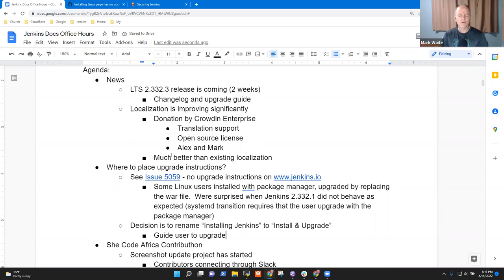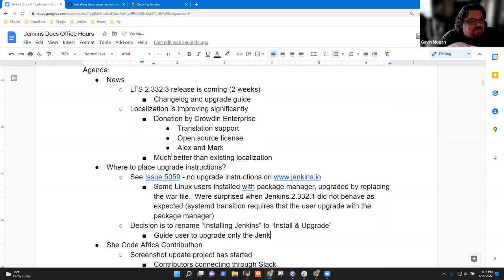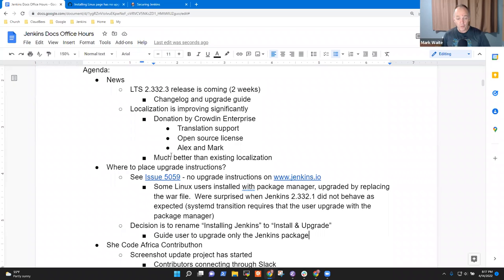I actually have a strong preference to always upgrade everything. But as an individual, I totally agree; as a community, telling someone to upgrade their entire system and install all new packages, we're not in favor of. So the goal is to guide them to upgrade only the Jenkins package with the package manager.